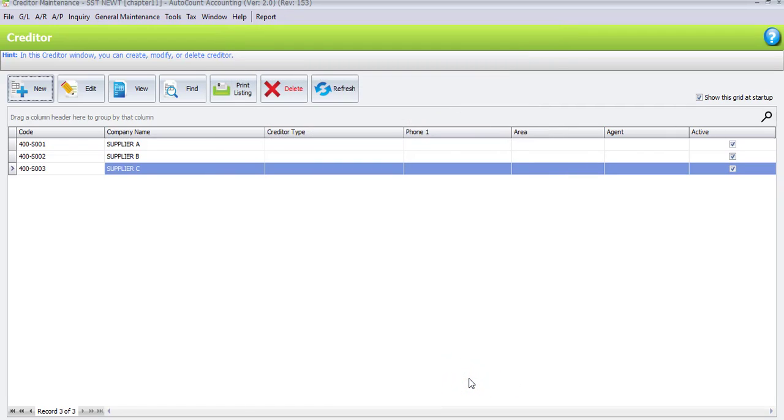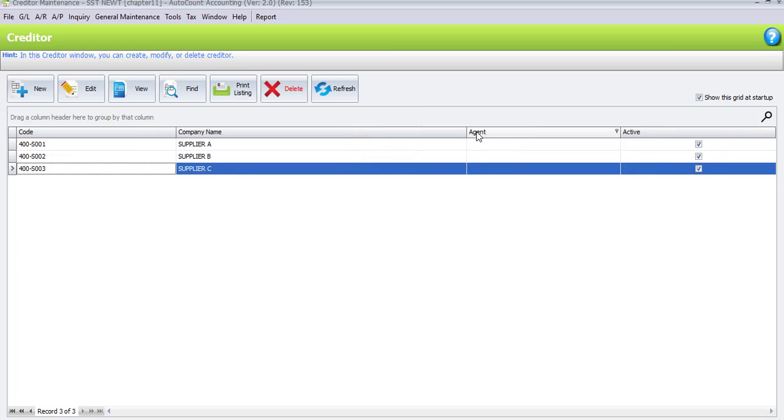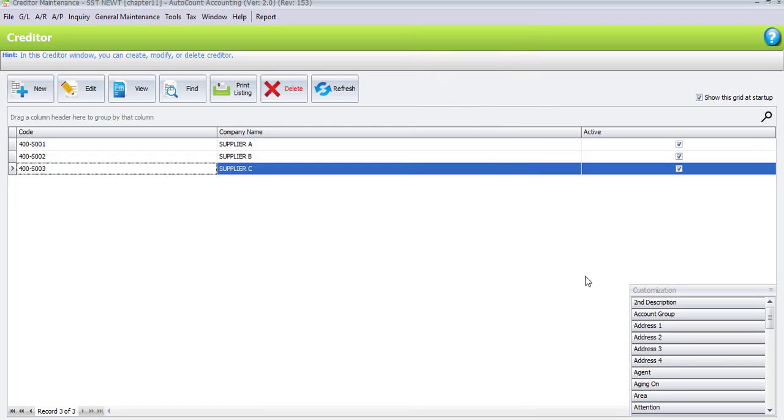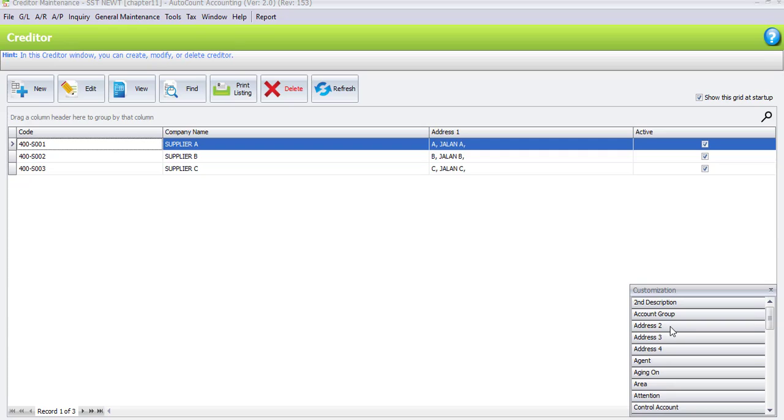Now for our suppliers, all tax will follow the default that we set in tax code maintenance. You may also modify the layout column. You may throw out all those unnecessary columns and right click on the header. Click on column chooser. If you still remember for the address, if you enter the address in one row, you may just bring out address 1. Since in our exercise just now, we entered in 3 columns, we bring out address 1, address 2, and also address 3.